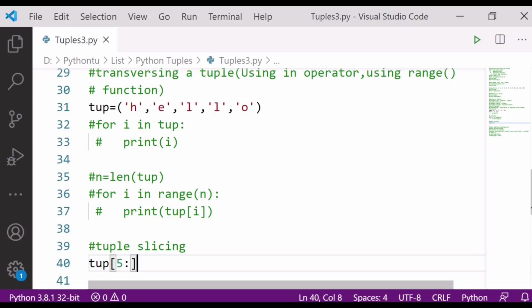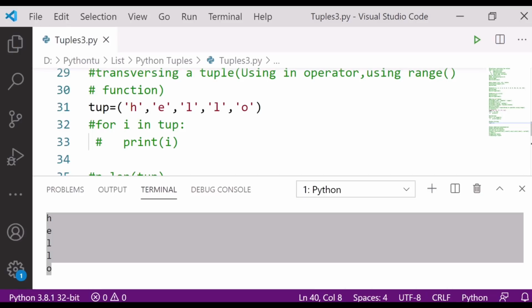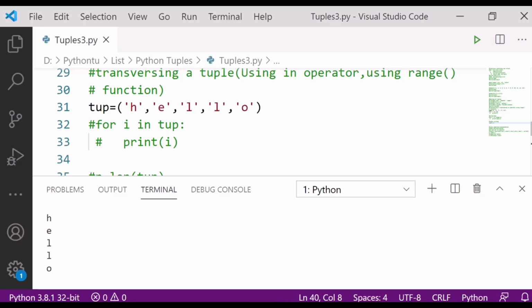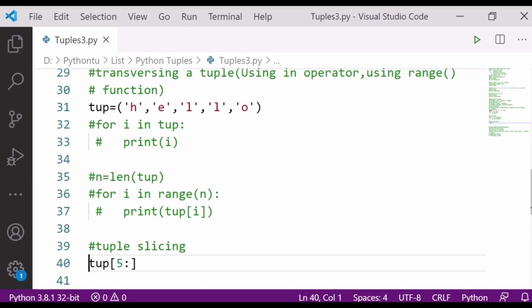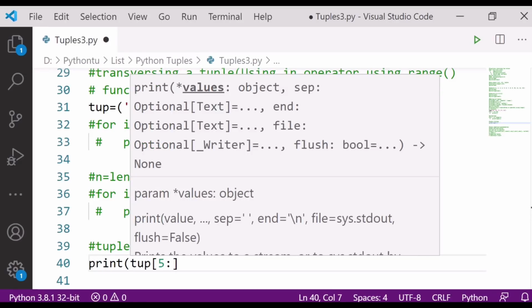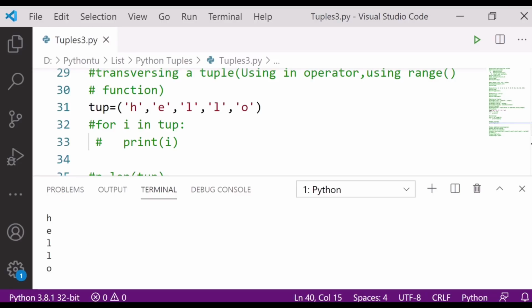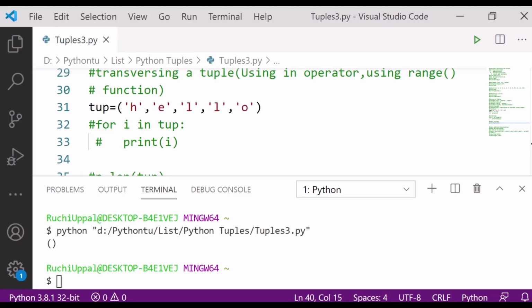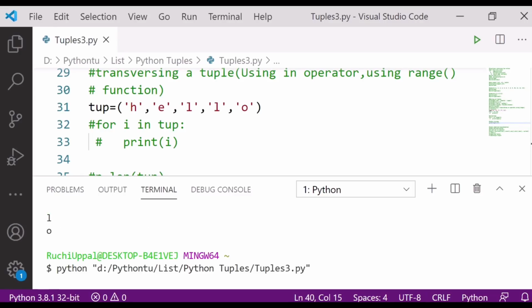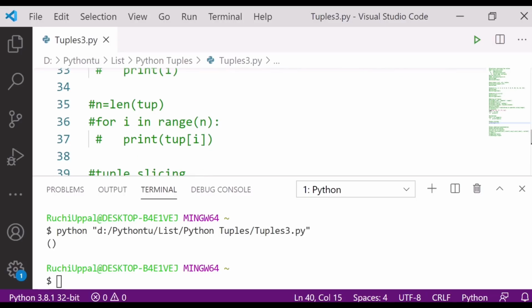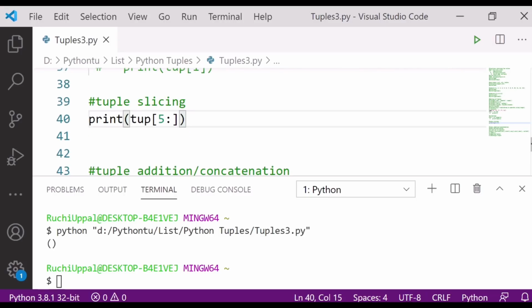Control S, and if we run this, what will happen? Nothing will happen because I did not print it. Okay, so let me print, like this. So let's wait. Okay, it is giving me the empty list here. Why is it giving me the empty list?